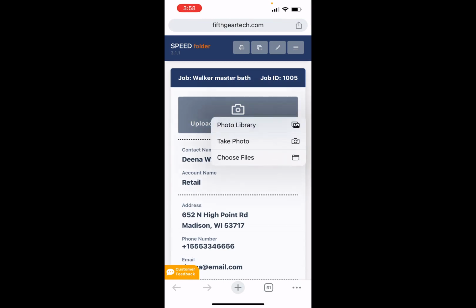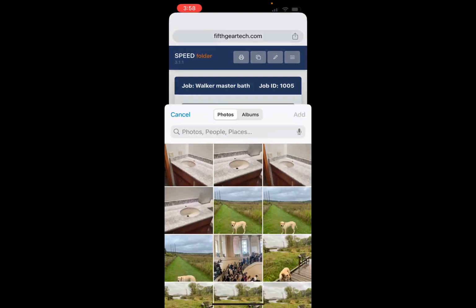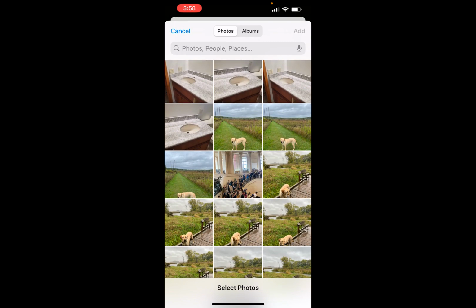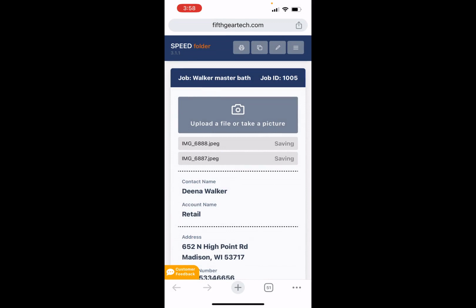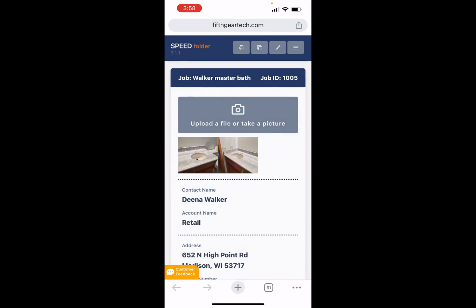I can either take a photo right here from my phone, or if I already took the photos and I just need to add a couple photos, I can click Photo Library. That's what I'm going to try. There are lots of pictures of my dog, my adorable dog, and a couple of pictures that I wanted to upload from the install I just did. I select those, I click Add, and those are now saving to the job, and there they are on my job. Super easy, I think, with SPEEDfolder, which is free.